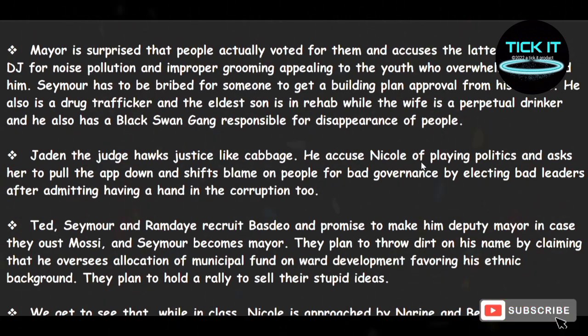Jaden, the judge, hawks justice like cabbage. He accuses Nicole of playing politics and asks her to pull the app down, and shifts blame onto the people for bad governance by electing bad leaders, after admitting having a hand in the corruption too.